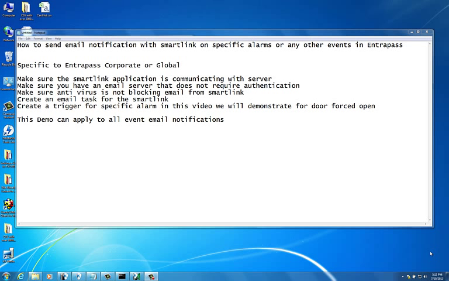Today we're going to learn how to send email notification with SmartLink on specific alarms or any other events in EntraPass. That specific demo is linked only to EntraPass Corporate and EntraPass Global.